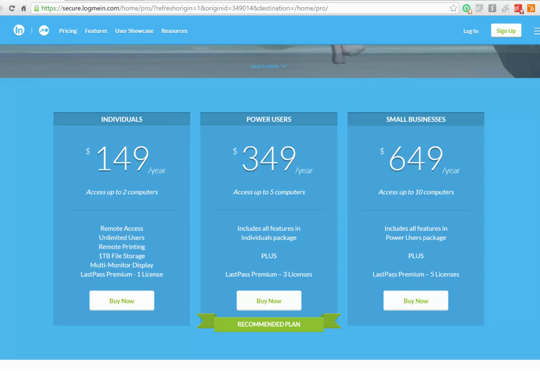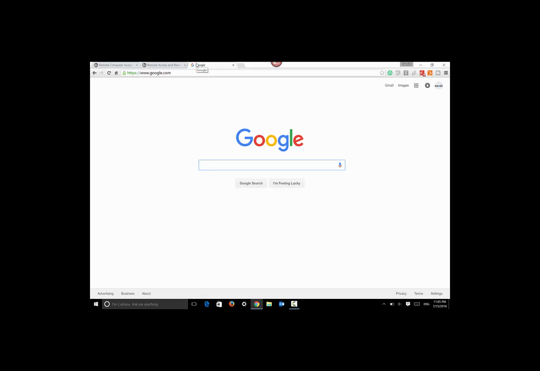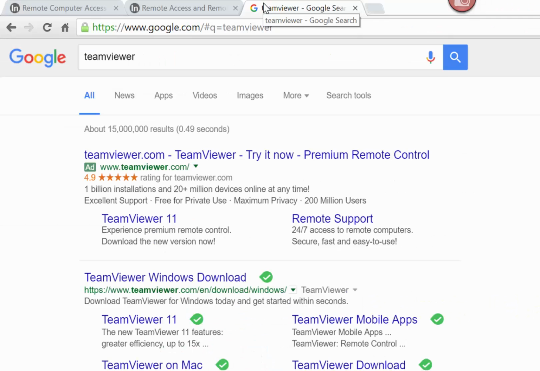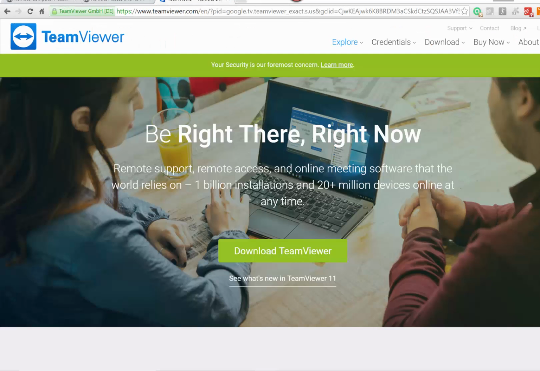So I wanted to introduce to you the alternative, which I find is significantly better and is more used across the board. So in order to get started, get your browser going, go to Google or whichever search engine you like and type in TeamViewer. Once you're here, click on the top to bring us straight to teamviewer.com. And right away, it says download TeamViewer. Click on that to download, and you're basically a minute away from getting this up and running.